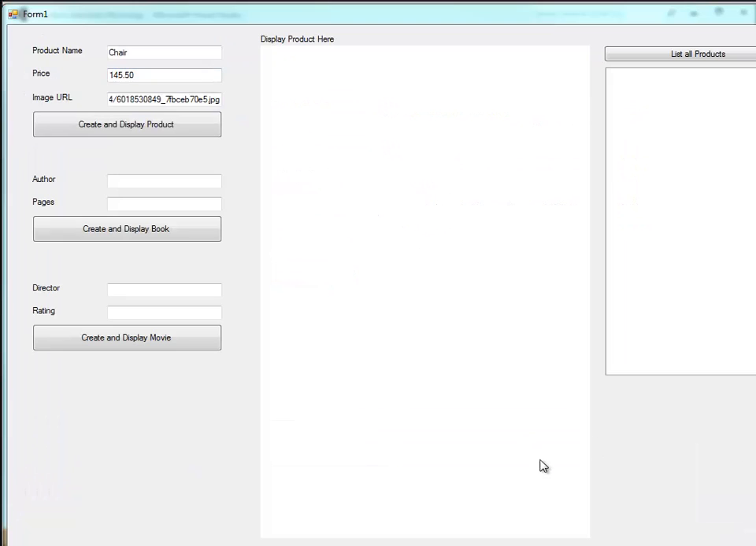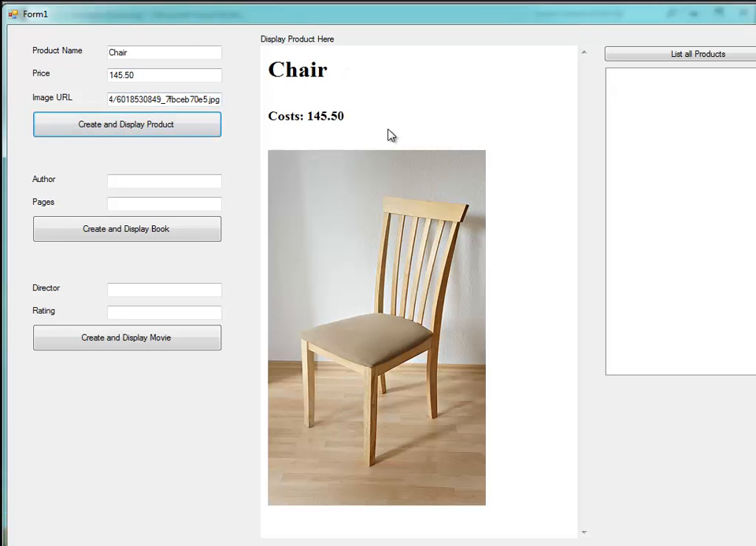So I've entered some information for my first chair here. I'm going to hit create product, and that'll be displayed here. Now I'm going to grab some information for our book. So I'm going to type in the name of the book. We'll do our textbook, Beginning ASP.NET in 4.5 in C#, and a price, $150. And an image URL, and again now I have to fill in the author.